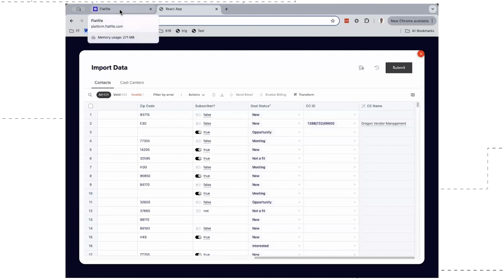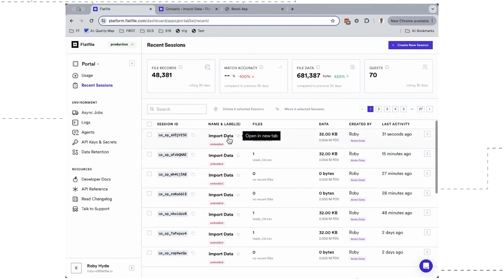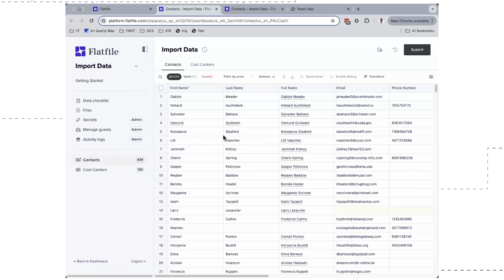So the dashboard is an application that you can log into. And when you log into the dashboard, you can see all of the information that has been imported. So we see all of the importers that we've brought in this environment. And if I click on this one here, this is the one we just started with. We can see all the exact data that was there before.